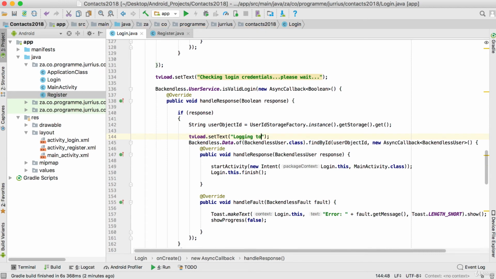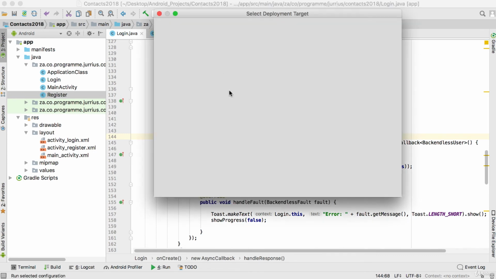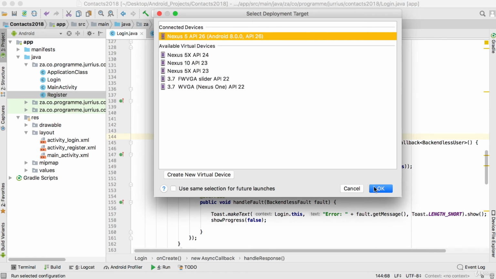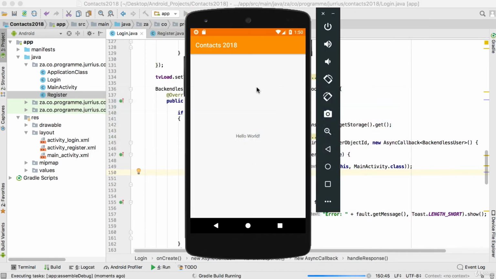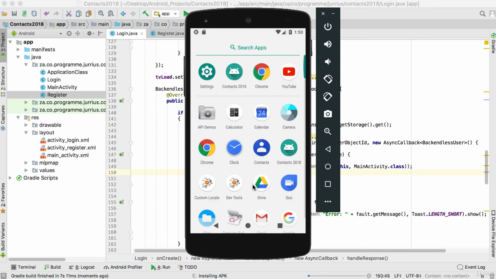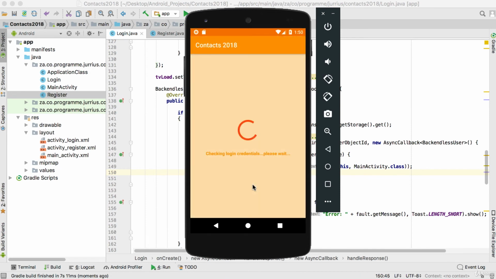logging you in, please wait. Right, so let's try that one again, and then when we're done with logging in, the show progress will be done and so forth. So let's just run and see how it works now. So now remember, when this app starts, it will basically start with the login activity, which will try to log in the user automatically. So there we go, checking login credentials, logging you in.